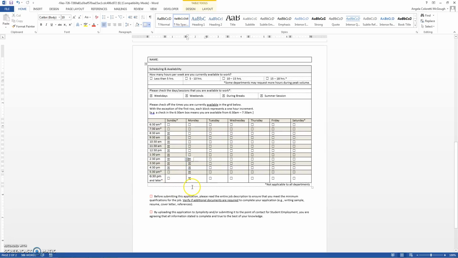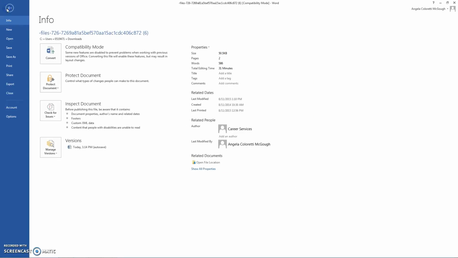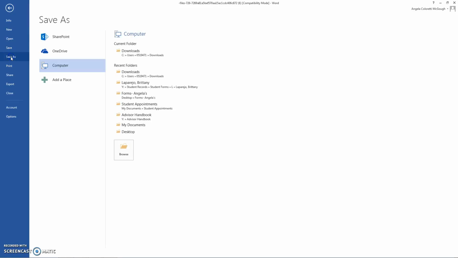Once you've completed your entire application, make sure that you verify you've read the job description you are applying for. Also verify that you are submitting this information that is true and to the best of your knowledge. Now you need to save your student employment application.